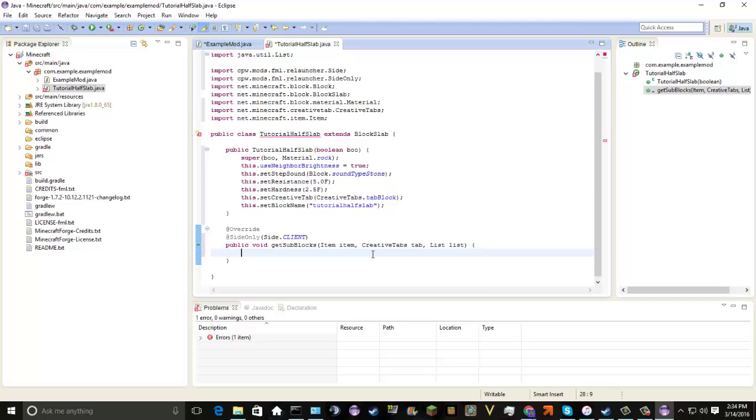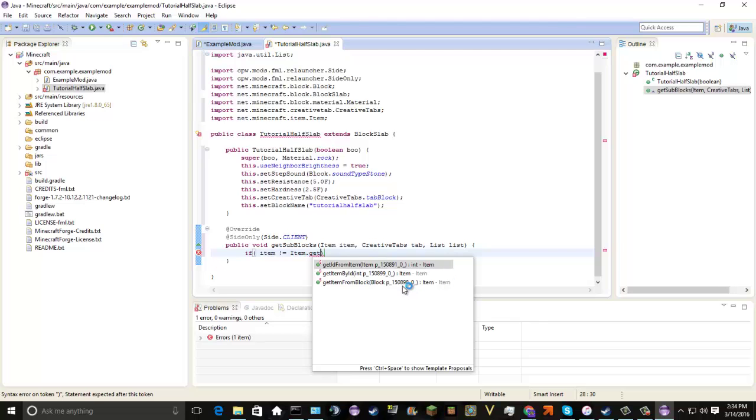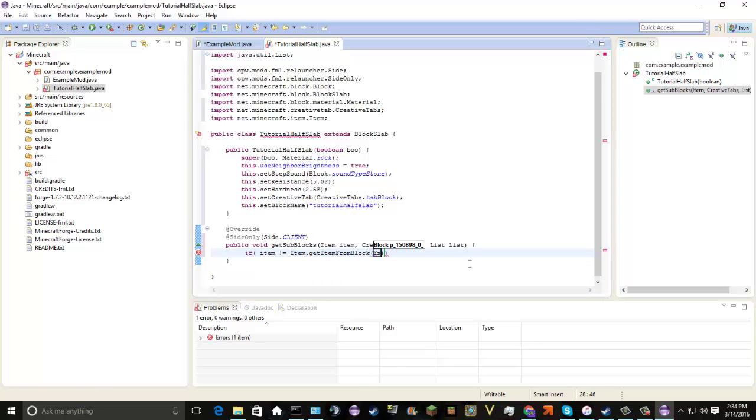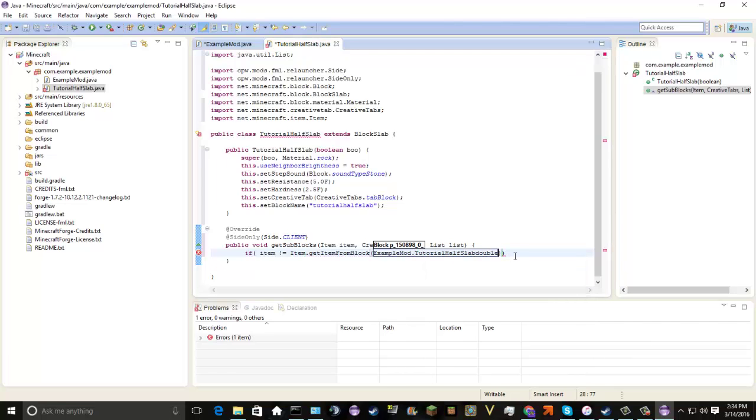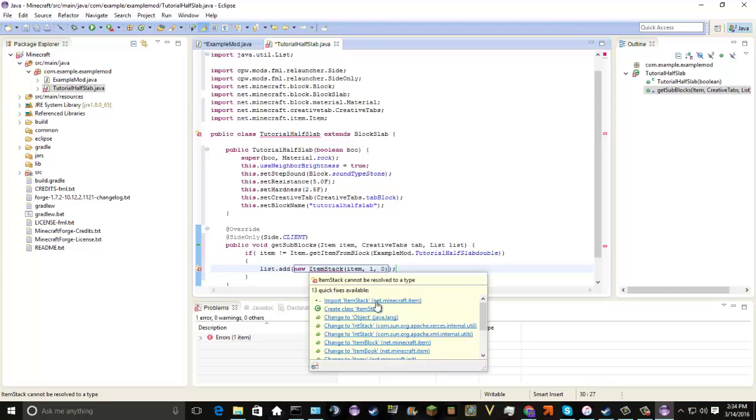So let's get on with this. If item does not equal Item.getItemFromBlock(ExampleMod.doubleSlab), list.add(new ItemStack(item, 1, 0)). Yeah, I want that. Import ItemStack.